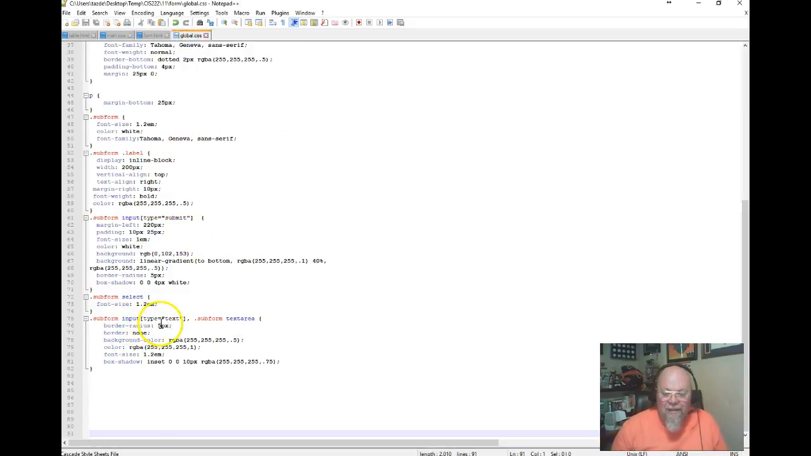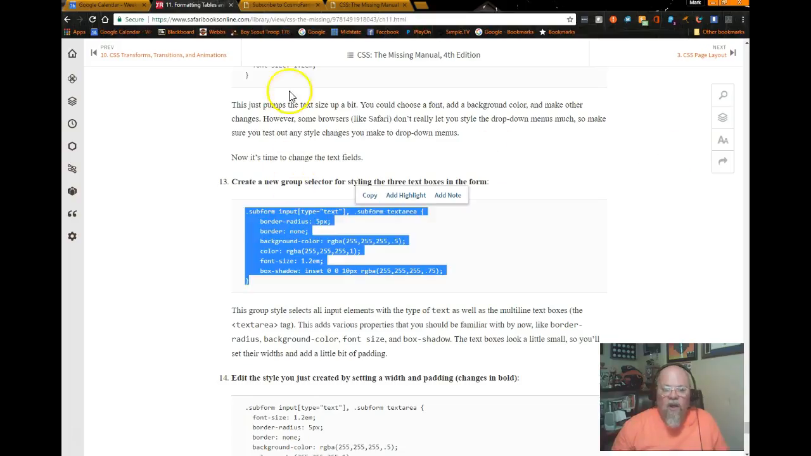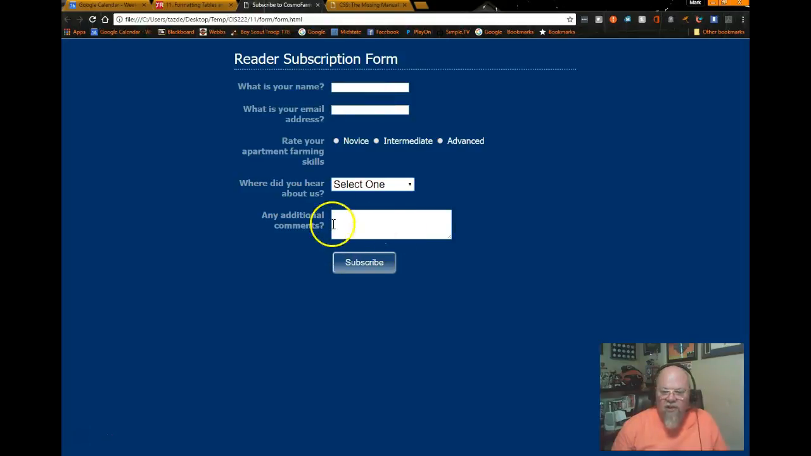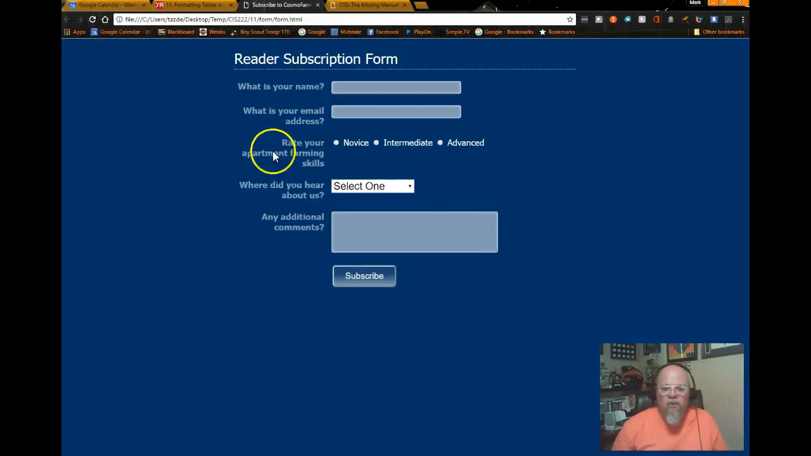So both input type text and our text areas are going to have a border radius of 5, so we're going to make them rounded. We're going to have no border. We're going to change the background color to that. We're going to change the color of our font to that. And we'll make the font size 1.2 ems, and we're going to add a box shadow to it. So watch our text boxes and our text area box down here, and boom. Okay, so it's got no border, kind of a nice light blue text. We got that nice shadowing going on, so it really makes it look nice.